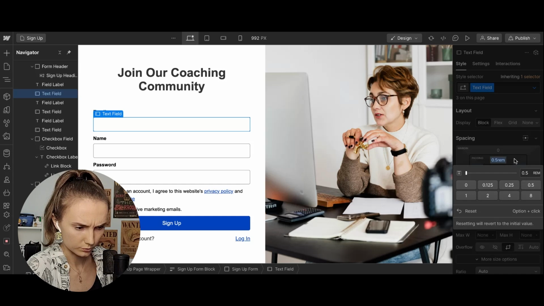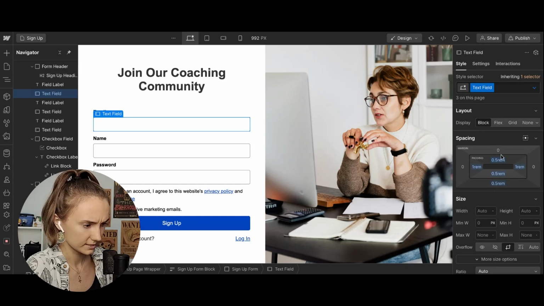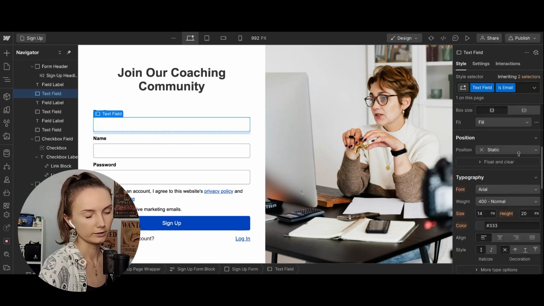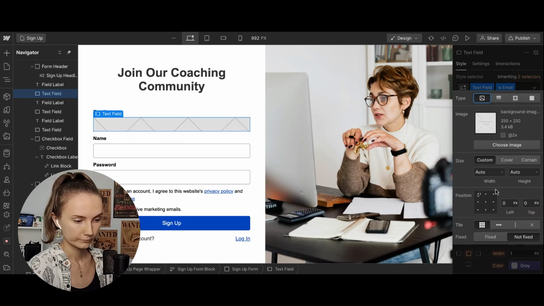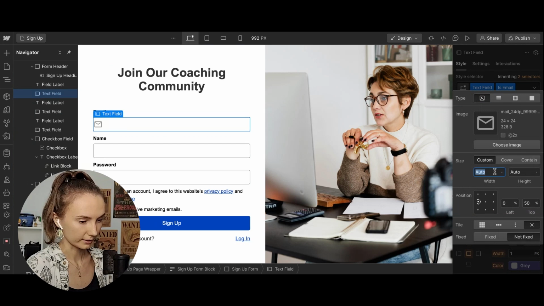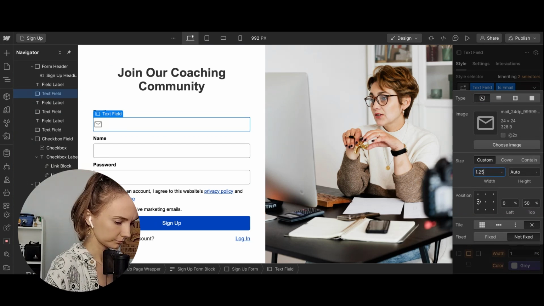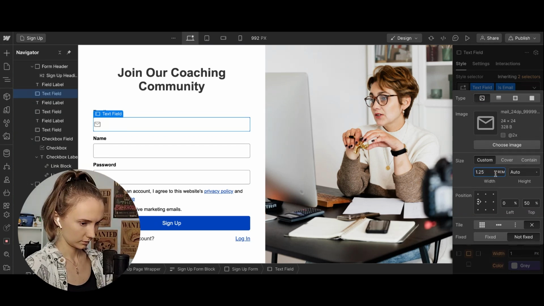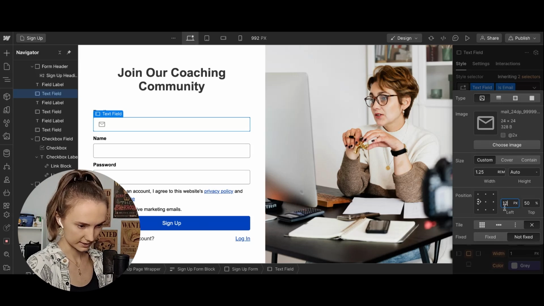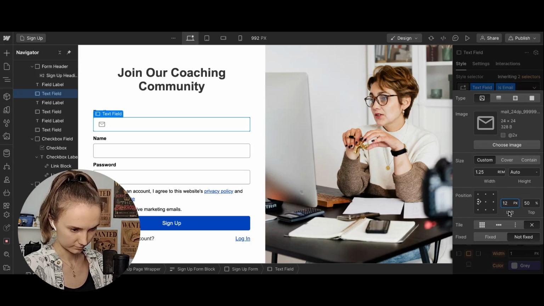First of all, I'm going to give some paddings for consistency. And now I'm going to create a combo class, is email. Next, I'm going to put the email icon right here with the width 1.25. That's good enough for me. Let's give it some left margin. I guess it's margin, 12 pixels.